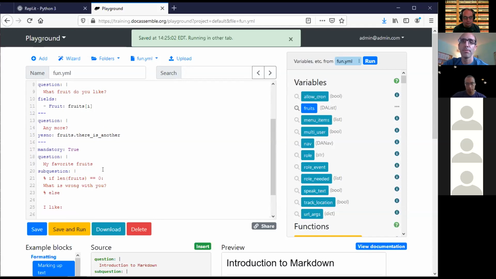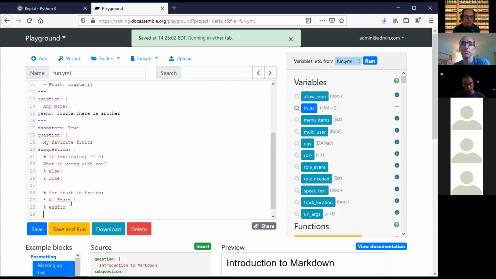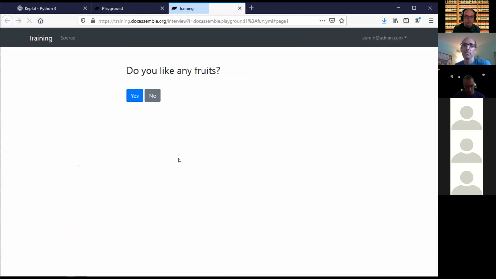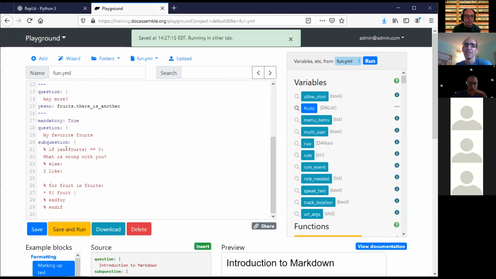Well, I wouldn't say there's a best way. There are just a number of ways. So here's one way to do it. I can wrap everything in an if statement that is ended with endif. So if the length of fruits is 0, then I'll say, what is wrong with you? Otherwise, I'll show the list of fruits. So if I say, do I like any fruits? No. It'll say, what is wrong with you? So yeah, that's a good question. Now, there's also a way to do it. Instead of using len, which is a Python function, you can do fruits.number().